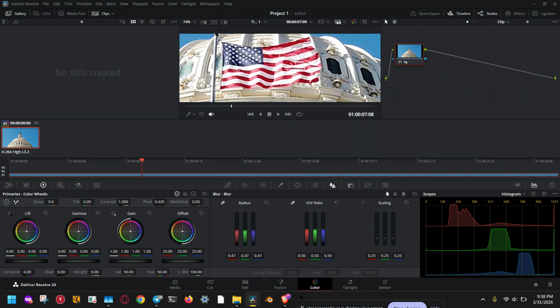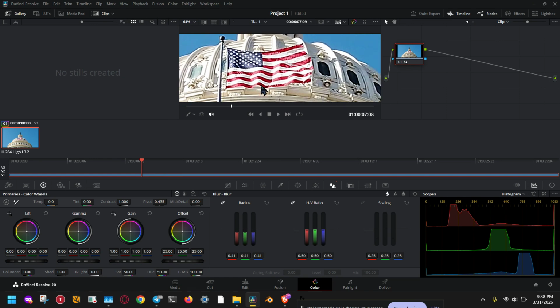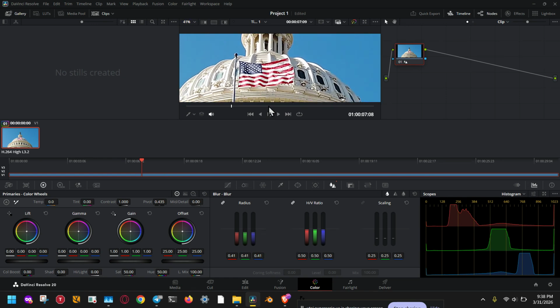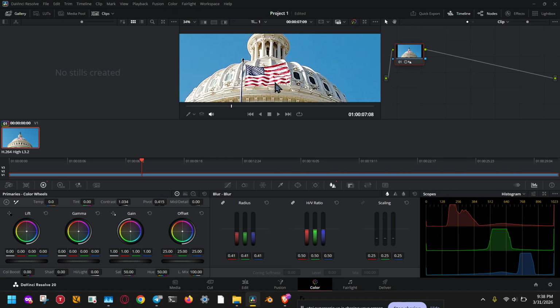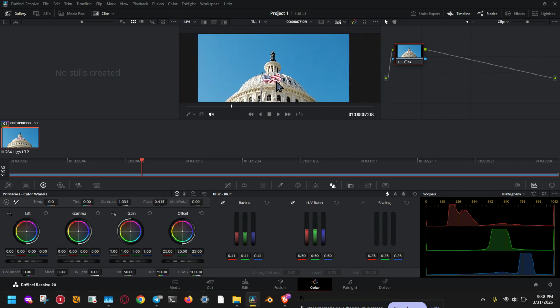After that, stay on the Color page and use the primary color wheels to make a few subtle image improvements. Increase contrast slightly to give the footage more depth, and adjust pivot a little if needed to balance the shadows and highlights. These small changes can make the image look more vivid and professional without relying on paid noise reduction or AI enhancement tools. The trick here is subtlety. You want the video to look better, not overprocessed. A little extra contrast can go a long way, especially if your original footage was flat or washed out.